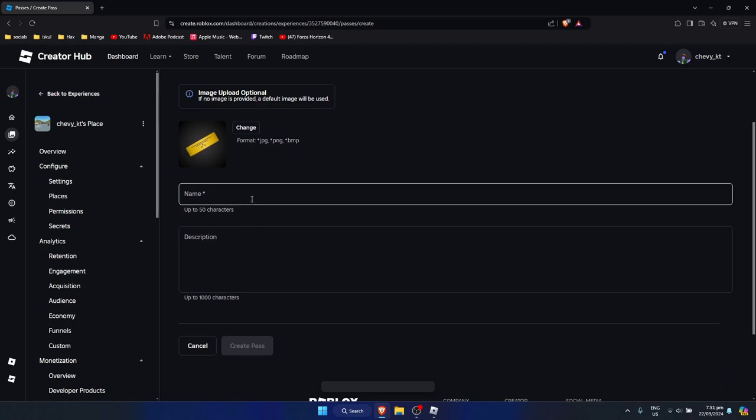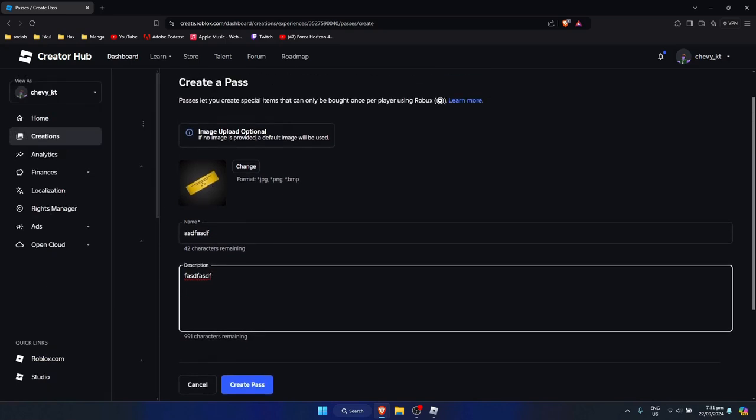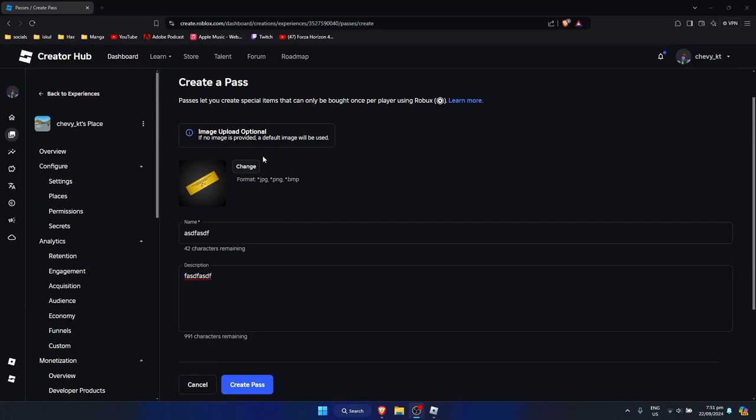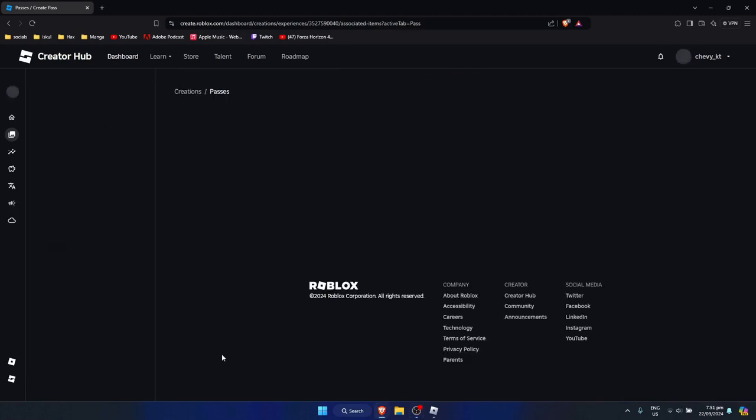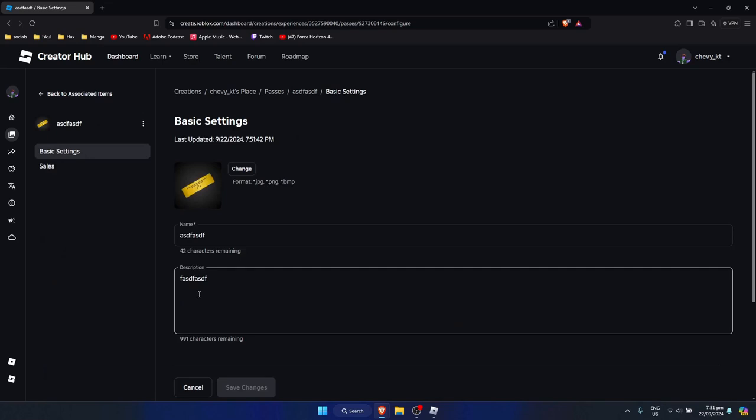Now just name it anything that you want. I'm just gonna name it something random, and for the description, doesn't matter. You could also change the image if you want. You just simply need to click on change and pick any picture that you want. Once that's done, just simply click on create pass just like so. And once you've created the pass, just simply click on that pass that you have created.